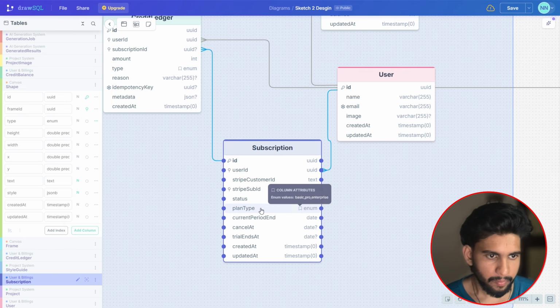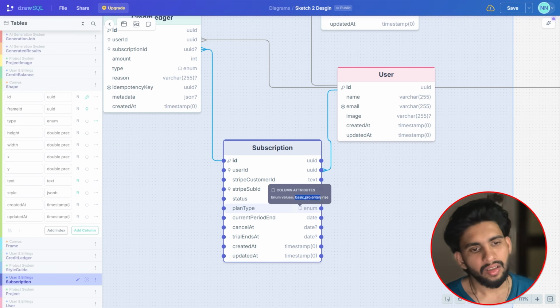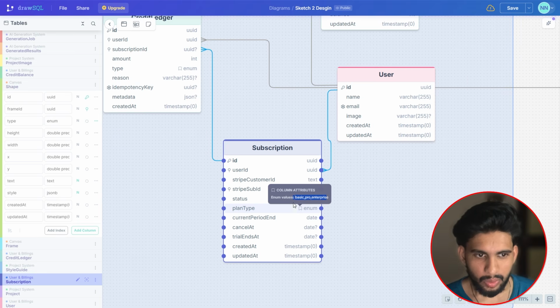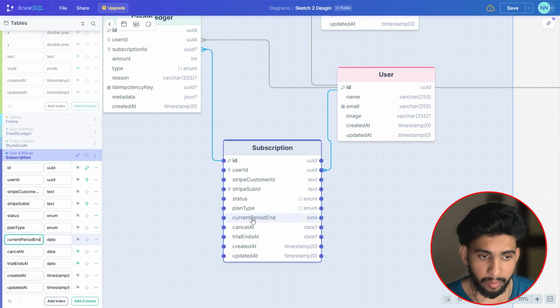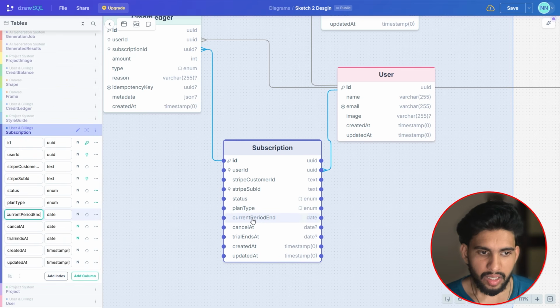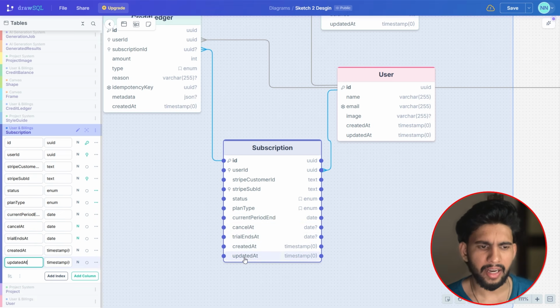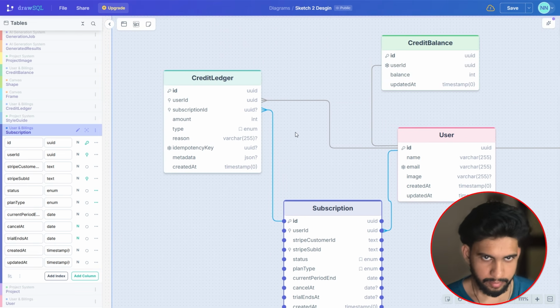The same, we have the plan type. It would be basic, pro, enterprise. If we want to give more tokens to the user, it's used for that purpose. Then current period end: when will the subscription end, if the user has cancelled the subscription, and when will the trial end? And created and updated at fields, which will be present in almost every one of the tables.